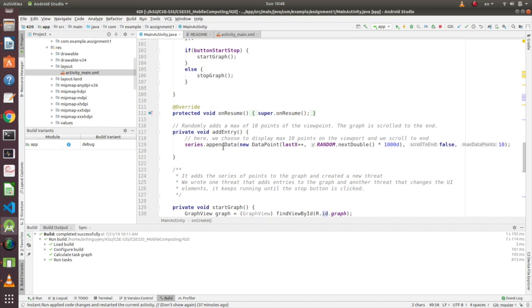We use this function to insert the new data point to the graph with the three parameters. The data point with the x and y value. We set the false boolean to this parameter for application to move the graph to the latest data point automatically. And the last parameter is the largest number of data points shown on the screen, and the older data point will be removed. And I choose this library to do in this assignment because it is available on the internet and it's very easy to use.